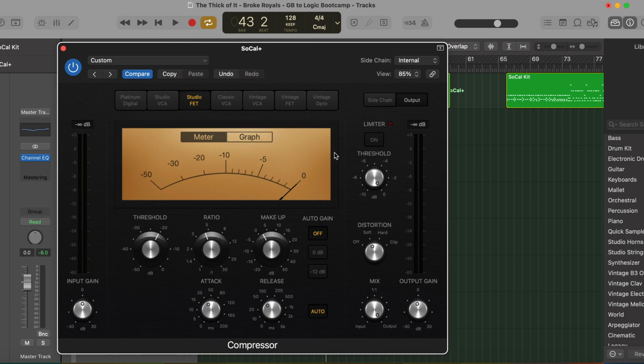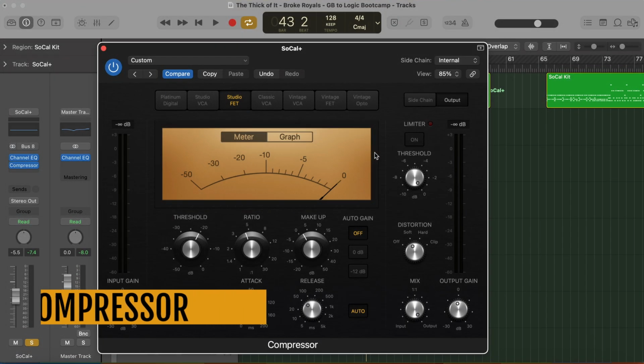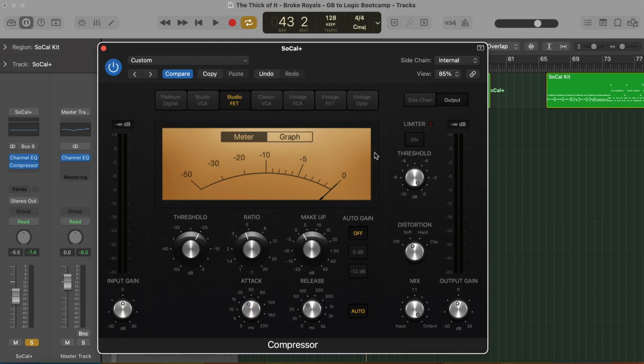Let's go and move on to the third tool, which is the compressor. Now, the compressor may not sound like an exciting addition, but this is a wildly powerful compressor. And honestly, compression and the built-in compressor in GarageBand, while it technically is the same sound, is the most limited thing in GarageBand. It's, in my opinion, the worst part about GarageBand.